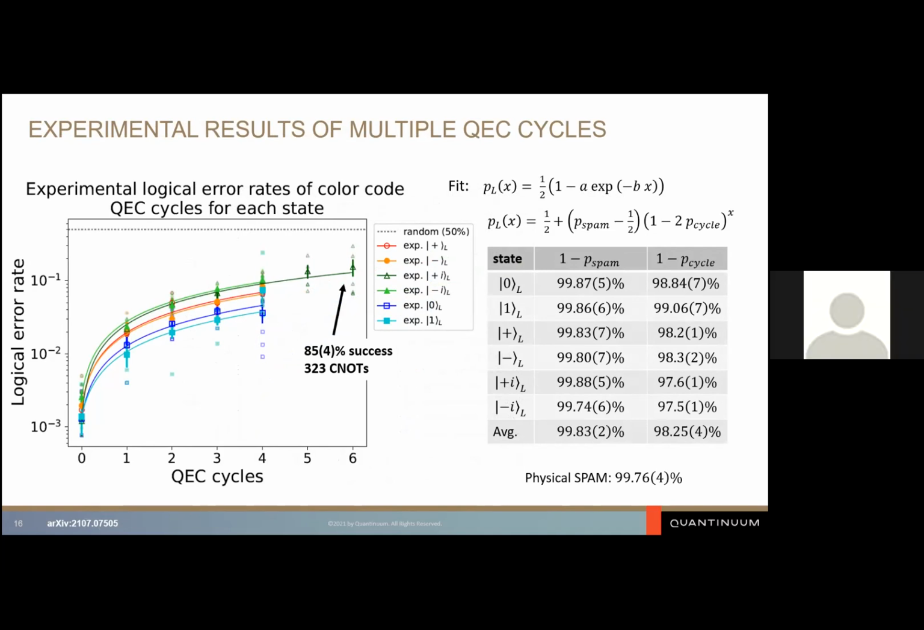Sure. You said you are still expecting some improvement. So is this figure the general trend we expect to see? Like, is it lowering down the logical errors? I might not completely follow.